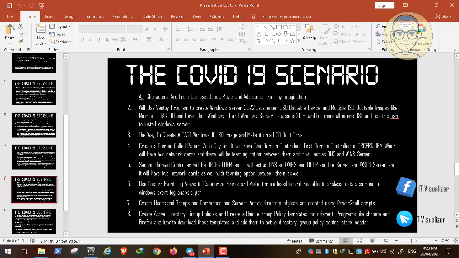How we will put different Windows images on a single USB: we'll use a program called Ventoy. Ventoy is a free program that you will use to have different ISO images or different operating systems installed on this USB, or booted from this USB, and then we will use it to install them on different virtual machines.